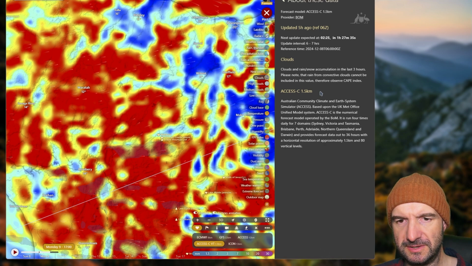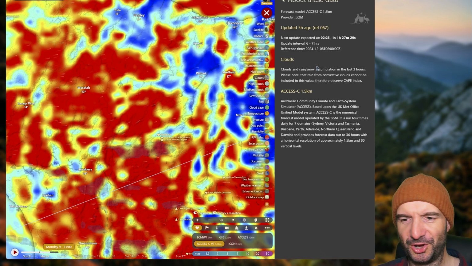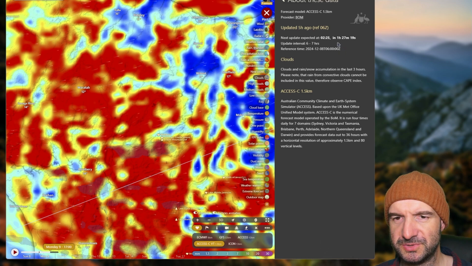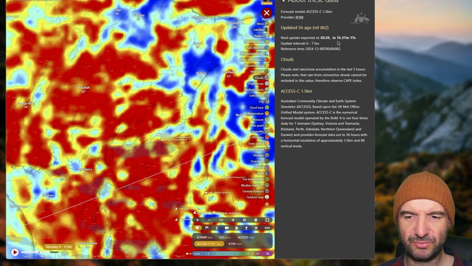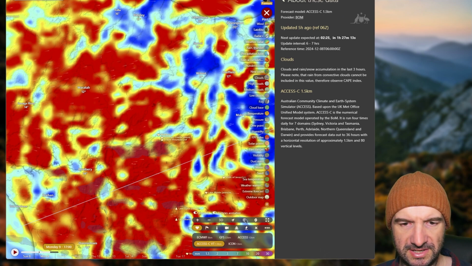So that's a really beneficial, powerful thing to know if you're making a go, no-go decision, especially if it's a big drive. It's a 4-hour drive to go to Cradle Mountain from here. So I would really want to make sure I was doing the right thing. I would know that I have the most recent model run by clicking on that information and seeing where that comes up.